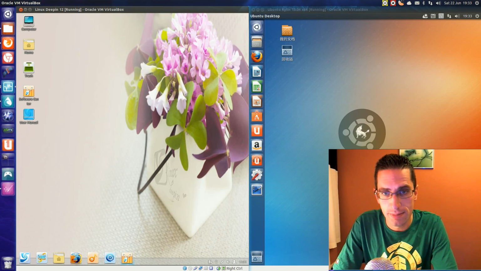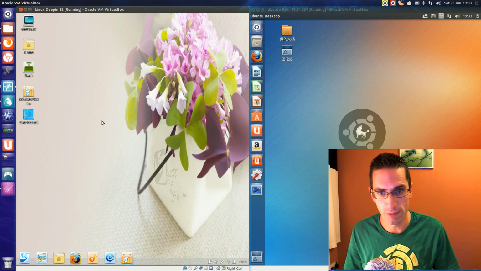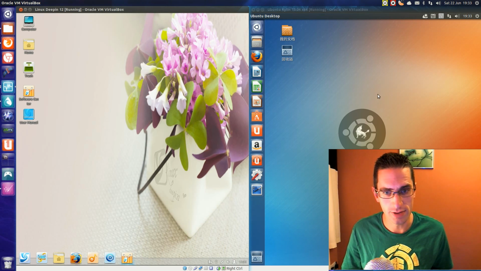In this video, I'm going to compare two Chinese distros against each other. On the left-hand side, we have Linux Deepin version 12.12. On the right-hand side, we have Ubuntu Kylin version 13.04.